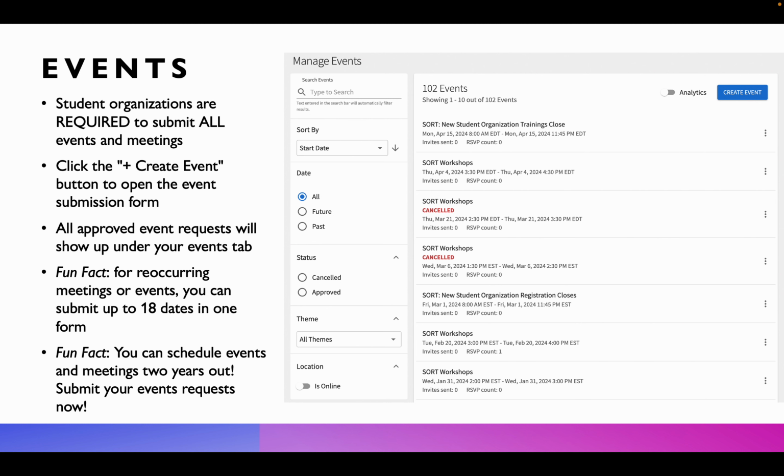If your student organization is doing it, representing a student organization, representing Wright State University, you are required to submit those event and meeting requests. In order to do that, you'll click on the Create Event button, which is the blue button in the right-hand corner of the screen, and that will open up the event submission form. All approved event requests will show up under your events tab.